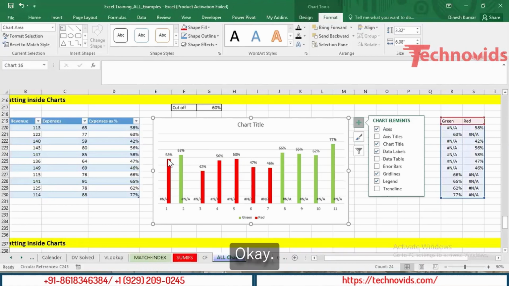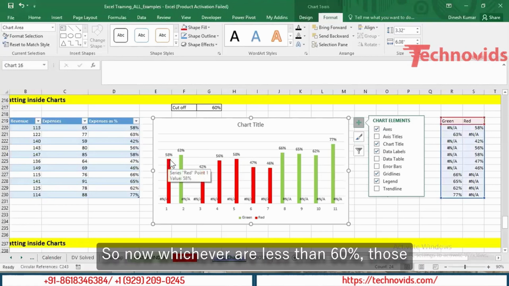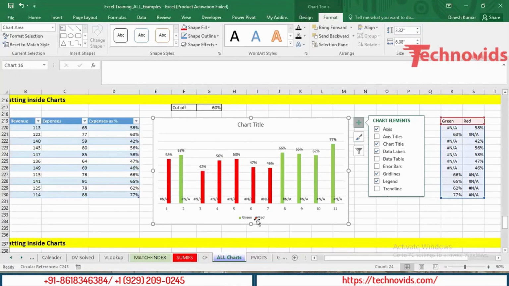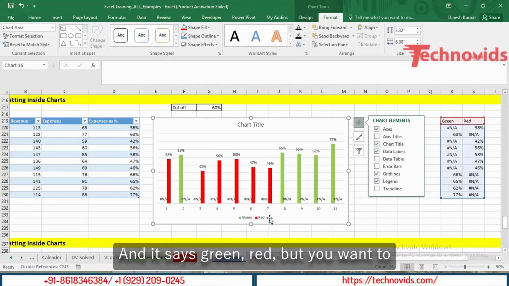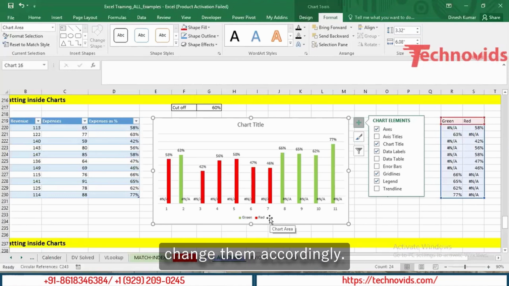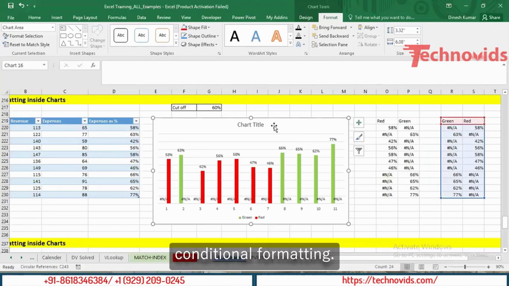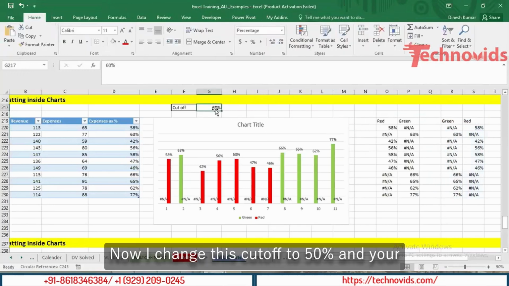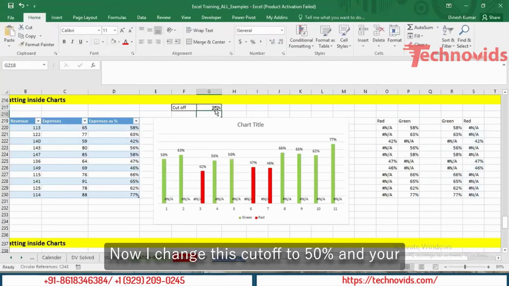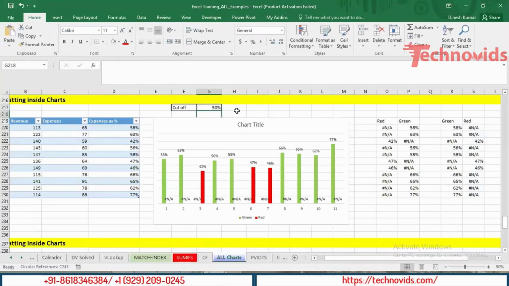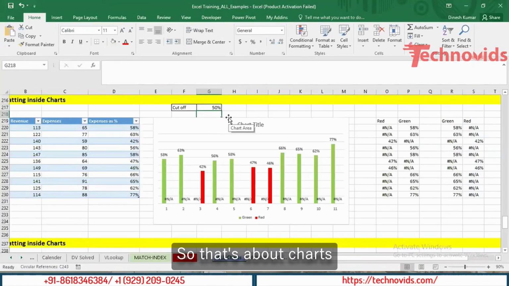Perfect. Okay. So now whichever are less than 60%, those are red. Whichever are greater than 60%, those are green. And if you want to change the colors, you can still change them accordingly. Fine, so that is about conditional formatting. Now I change this cutoff to 50% and your graph changes instantly as well, right? Yes, so that's about charts in Excel. See you in next class.